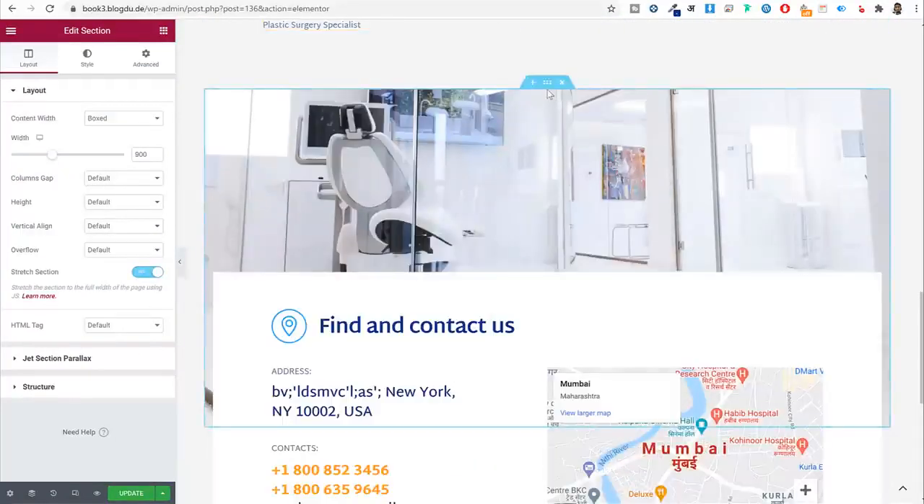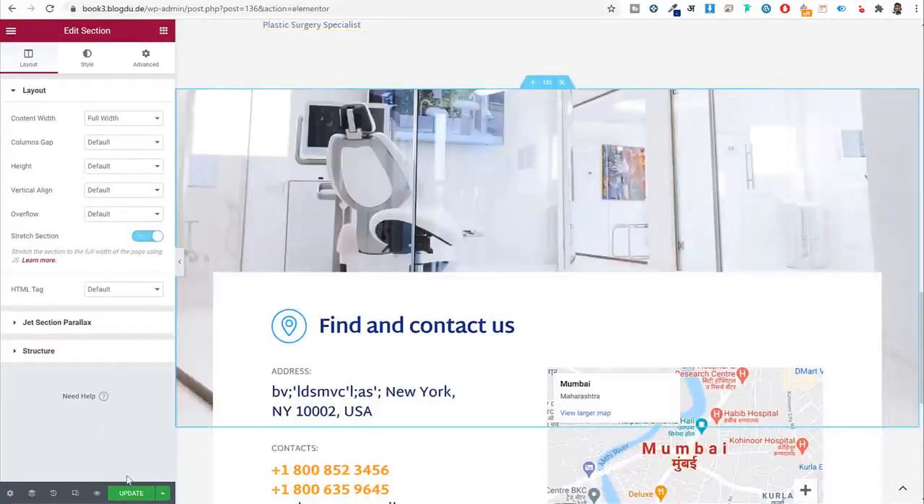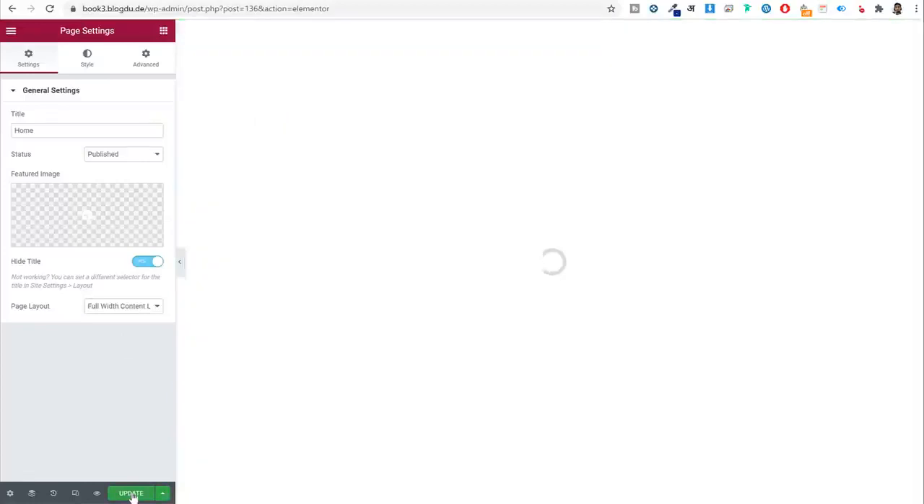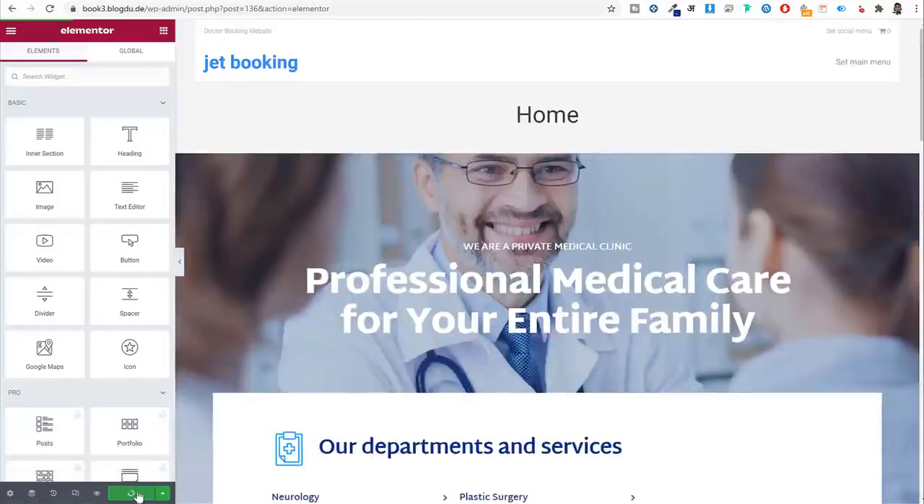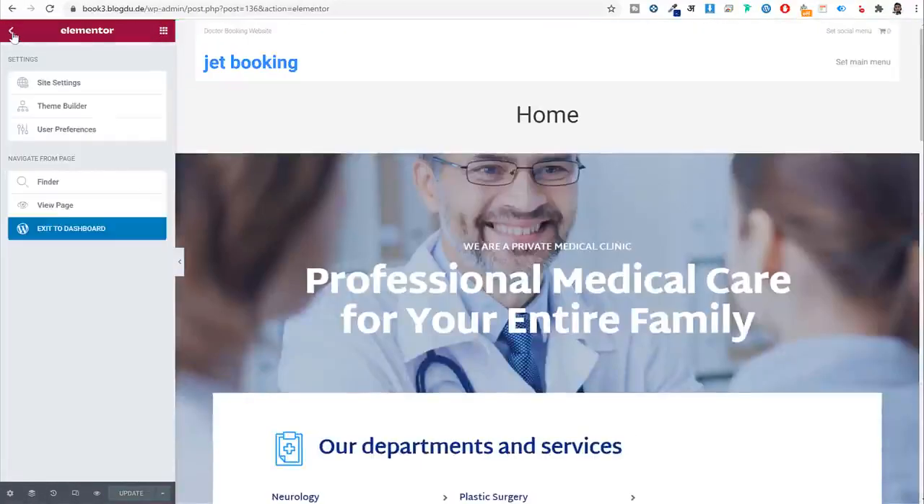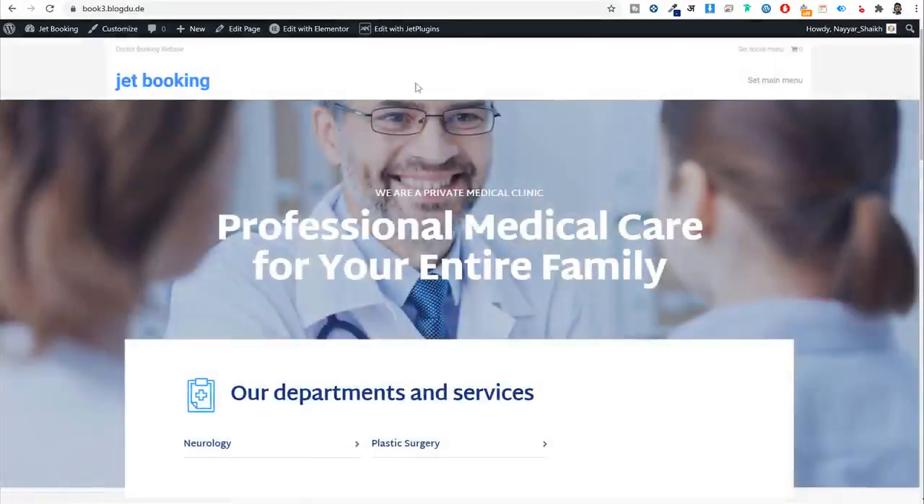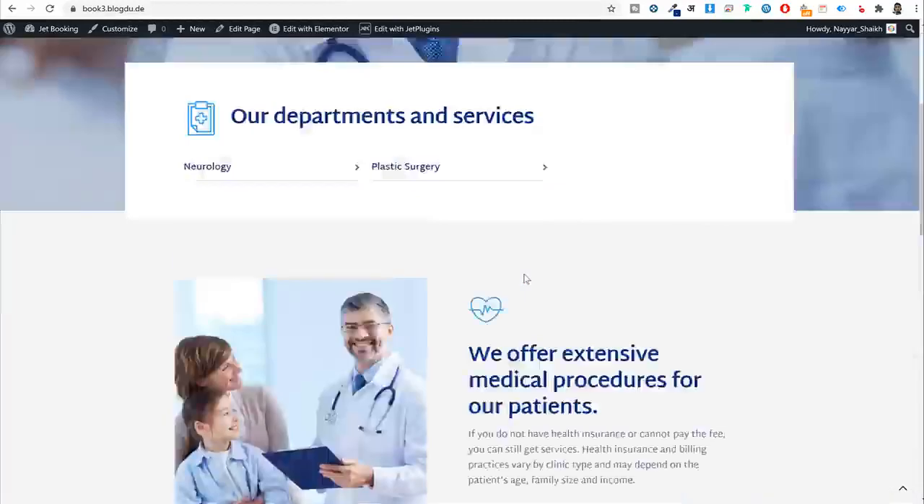Here also we have used this image. So edit section, stretch this section, update the page. And page layout will be full width content template. Update this page and again come back to our dashboard. Let's try it again, refresh it. All right, now it is looking much better. Now only your header and footer is left.